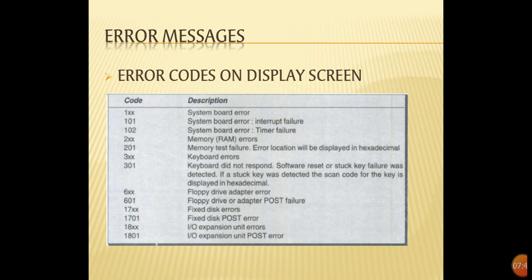1XX means a system board error. 101 means an interrupt failure on the system board. 102 is a timer failure. 201 means a memory test failure, and the error location is represented as a hexadecimal number. Then 301 means keyboard errors: either a software reset or a stuck key failure will be detected, and the scan code for the key is displayed in hexadecimal.